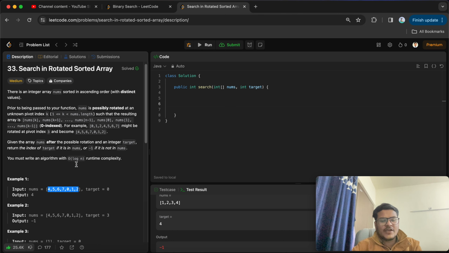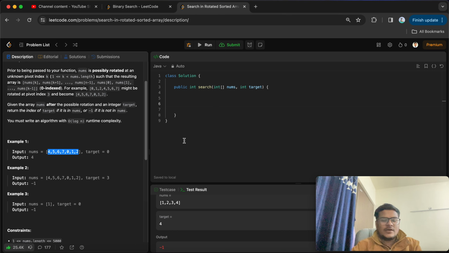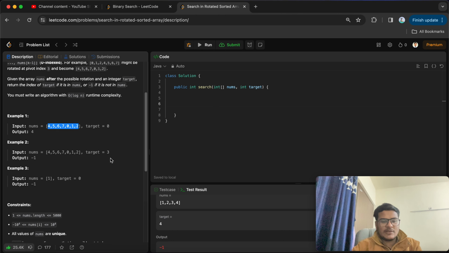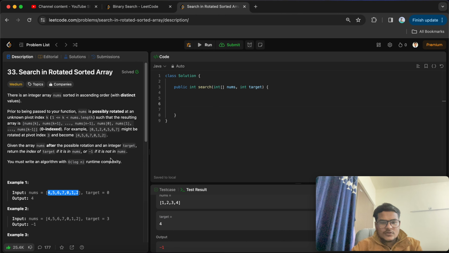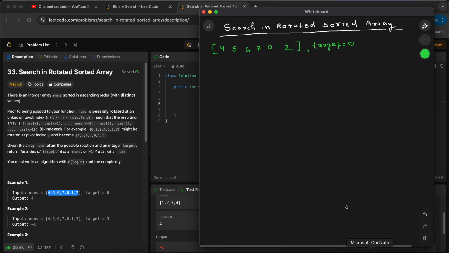So how can we solve this problem using binary search? We will discuss each and everything, like why we should think binary search in this type of question, and how we can build the logic. So we will think about that as well. Let me share my whiteboard. Yeah, so we have been given this example, and we want to find the target 0.